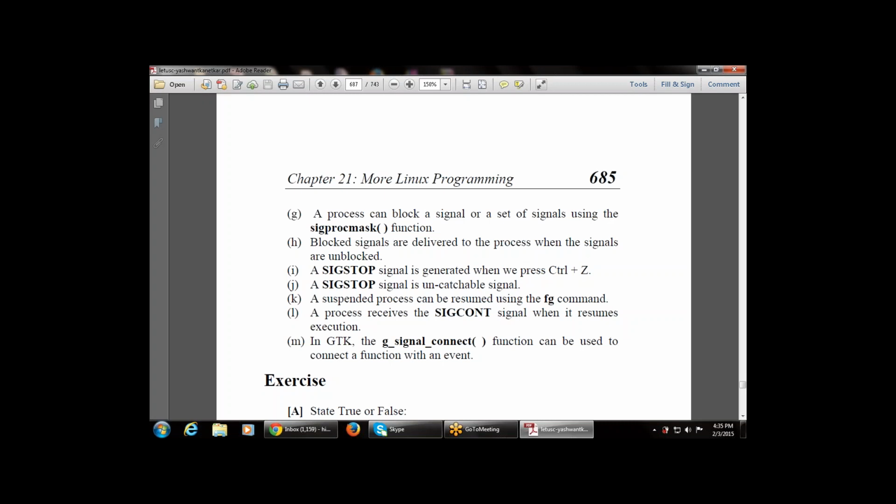Then the next point says a SIGSTOP signal is an uncatchable signal. This is the uncatchable signal that is available within the C programming language. Then the next point says a suspended process can be resumed using the FG command. So whenever we want to suspend a process, it can be reactivated using the FG command. The FG command is used for reactivating the suspended process.